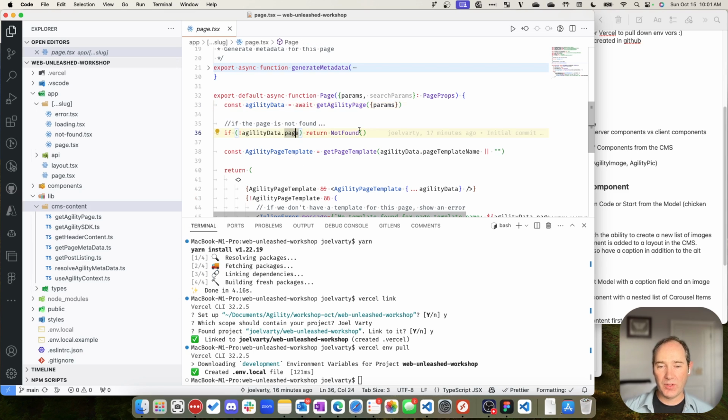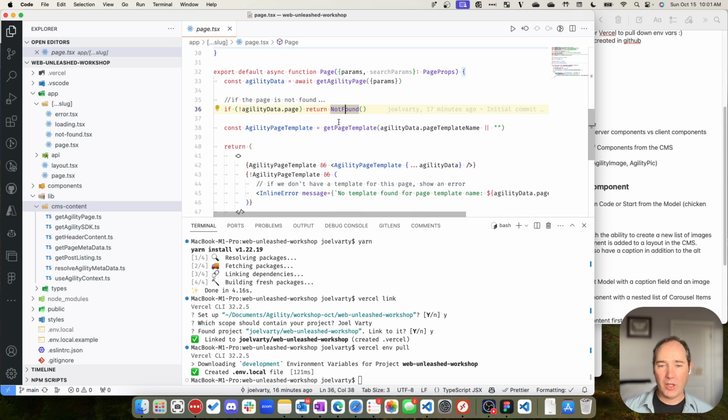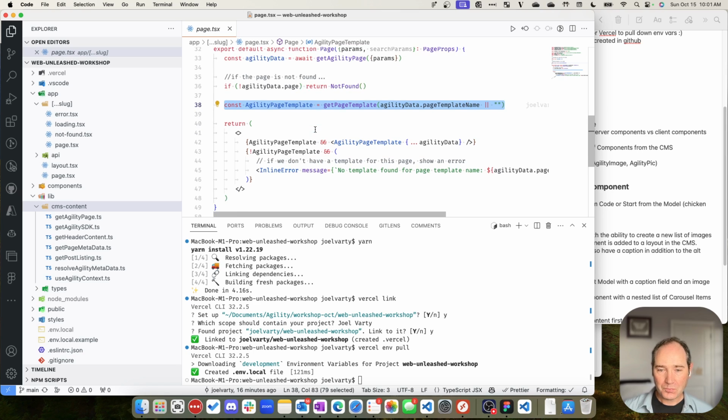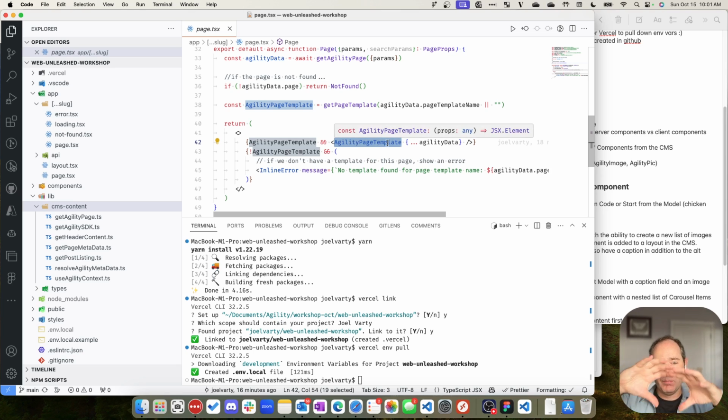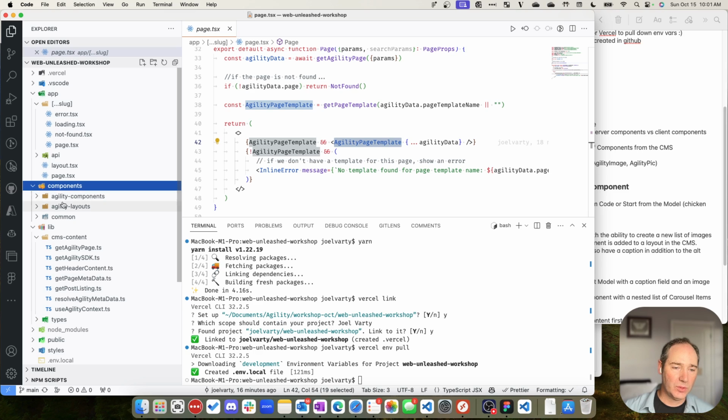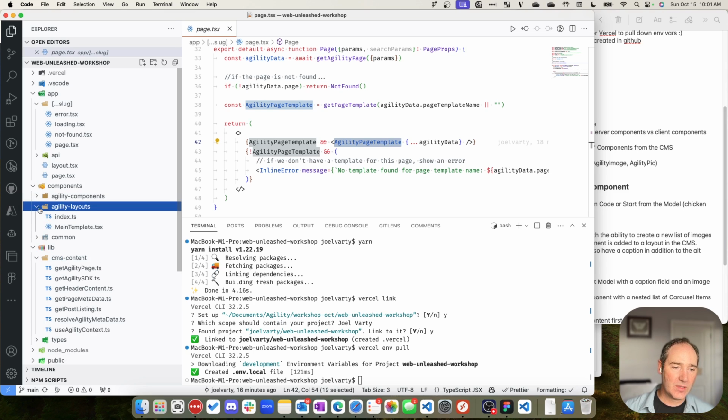We don't have a page here. If it's a bad URL, return a not found. Otherwise, we're going to get that page template. We're going to figure out which layout model we're using. I should have called this layout model. And then, if we have that, I'm going to render this component. So the model for each layout here has a template. We can see that under our components folder, and we have Agility layouts, and there's only one. It's called main template.